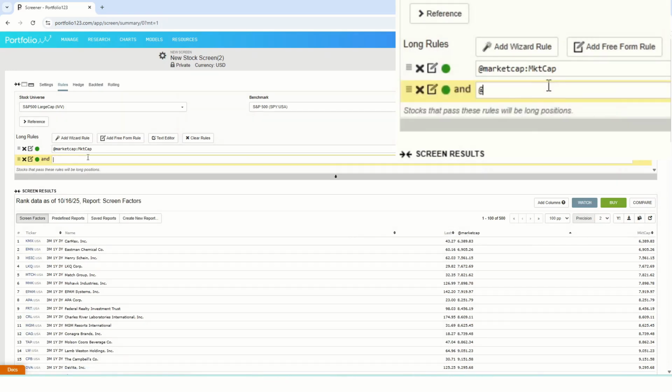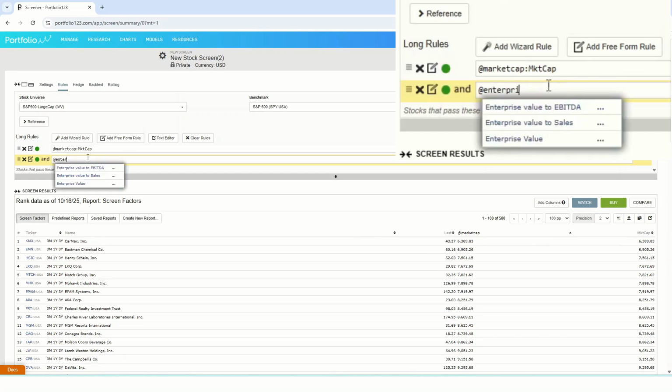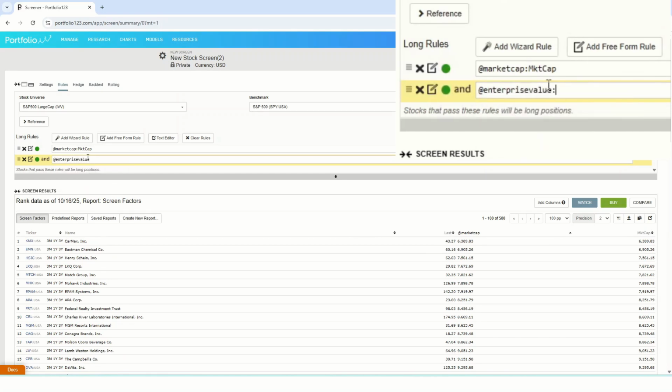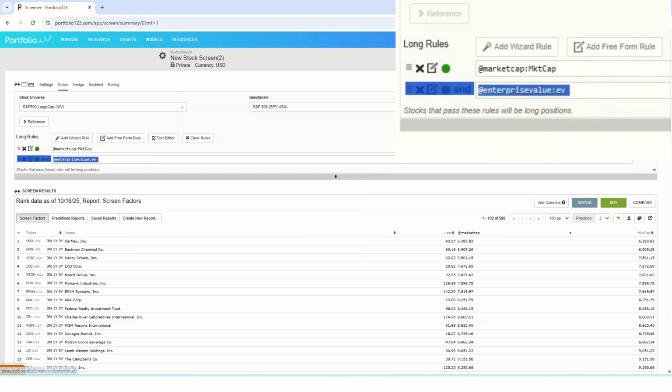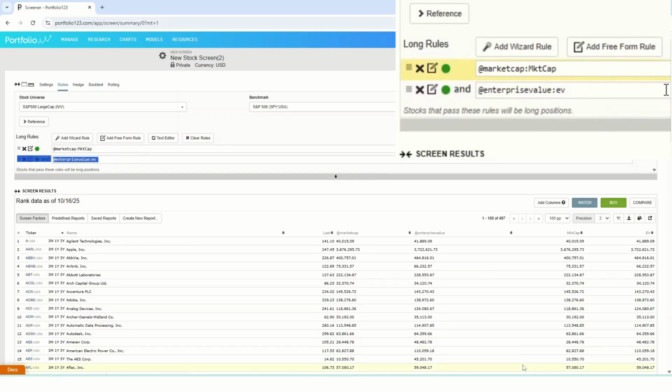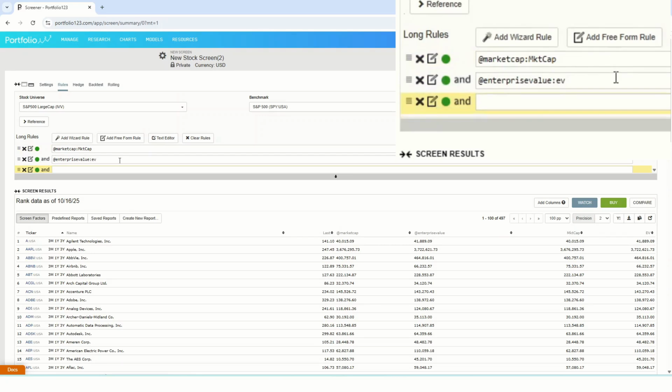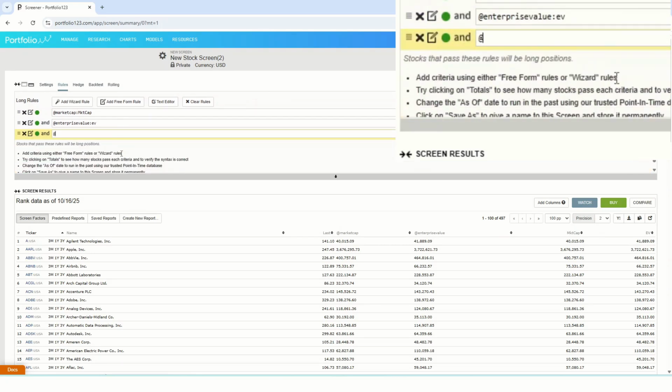Next, I'm going to use enterprise value. I'm going to call it enterprise value, colon, EV is the naming convention. Run screen. Here we go. Now your formulas can also be a mixture of variables. Let's call this one mix, colon, market cap divided by EV.